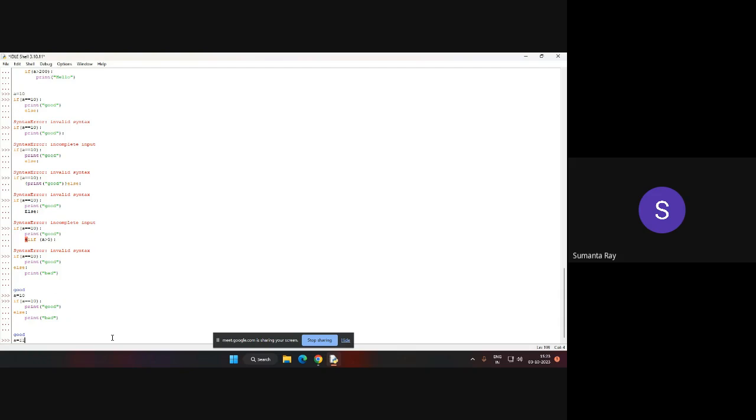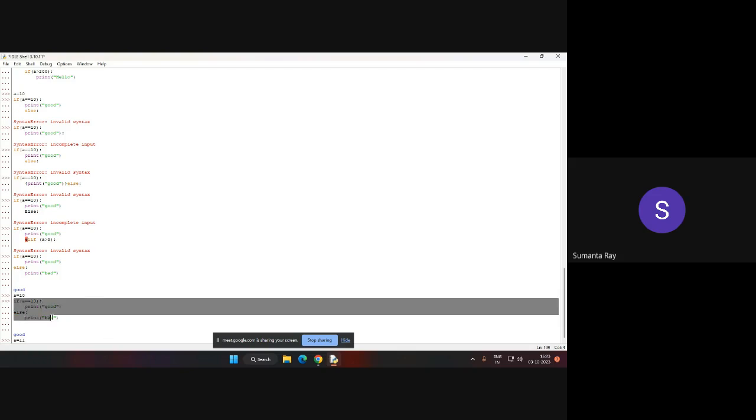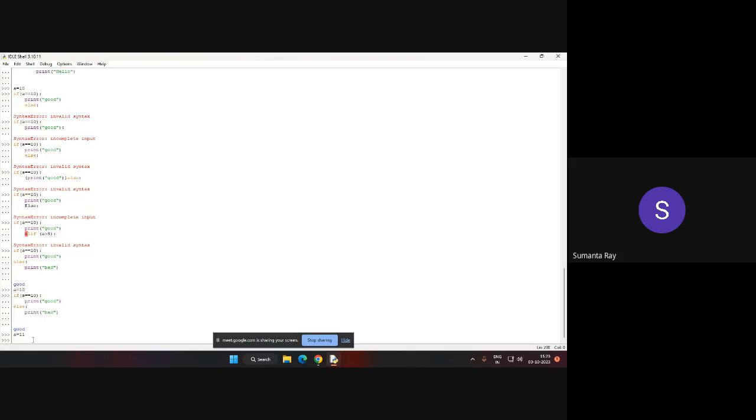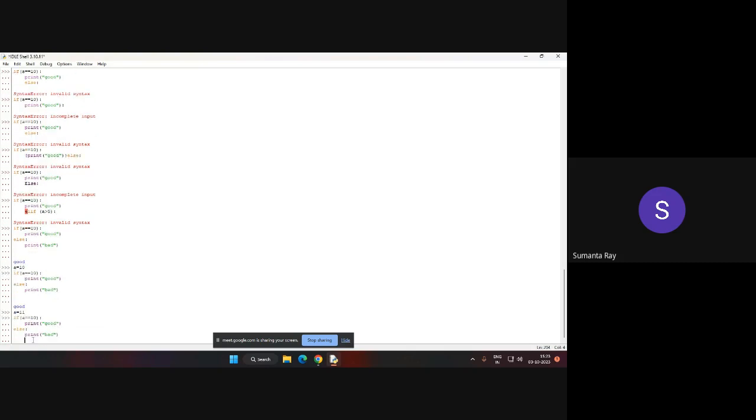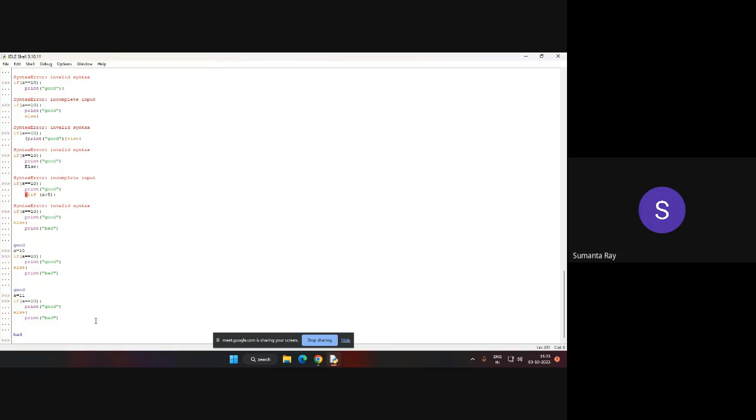And if I assign A equals 11 and write this program segment, definitely I will find bad. So what is happening here? Else is optional. If else is there, if must be there. Else is associated with the if statement.